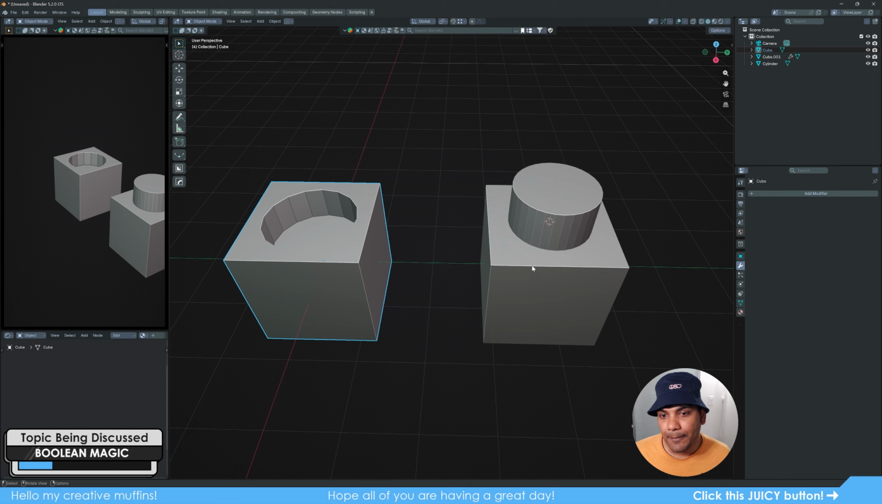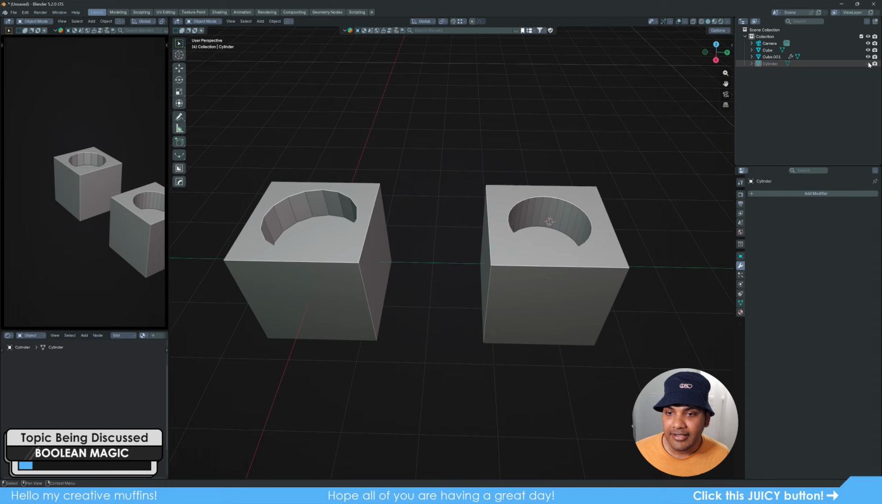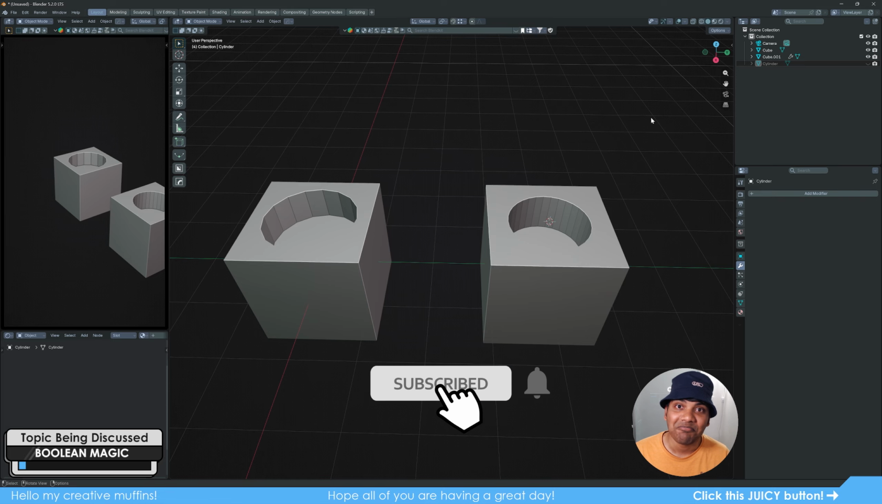There is another way. Select the cube, add a Boolean modifier, select the object you want to cut it out from, and then hide it. There you go, it's done.